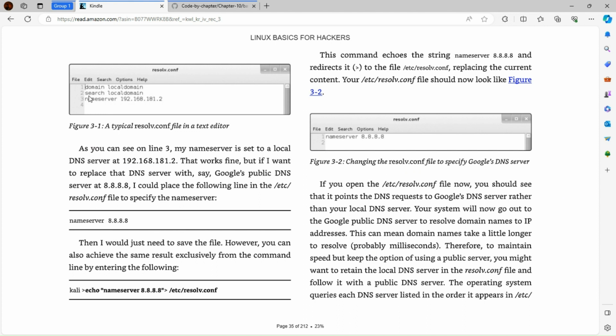Domain, local domain, search local domain, name server. As you can see on line 3, my server is set to the local DNS server. That works fine, but if I want to replace the DNS server with, let's say, Google's public DNS server, I could place the following line. Then I would just need to save the file.